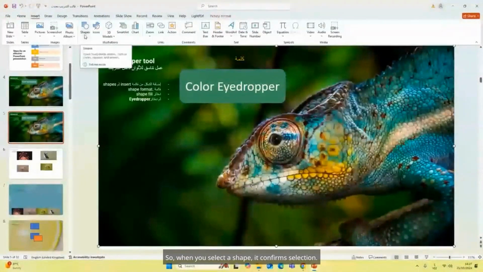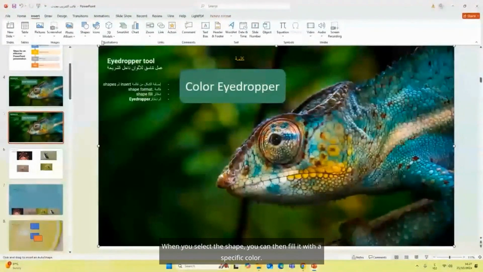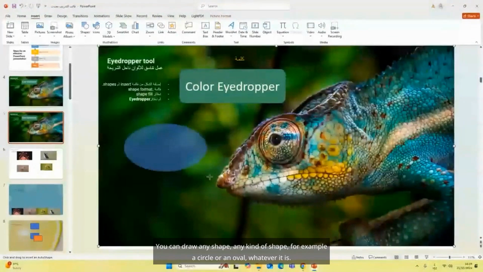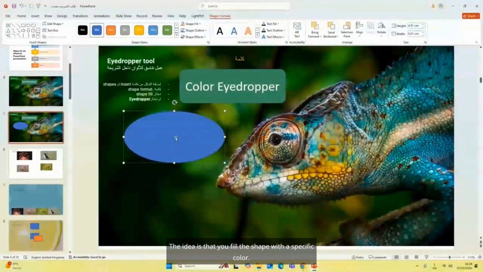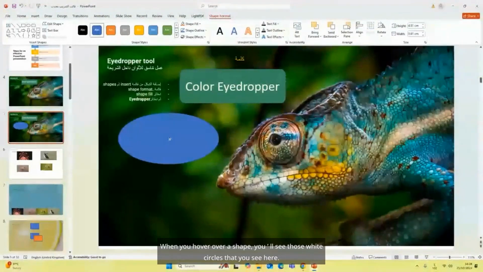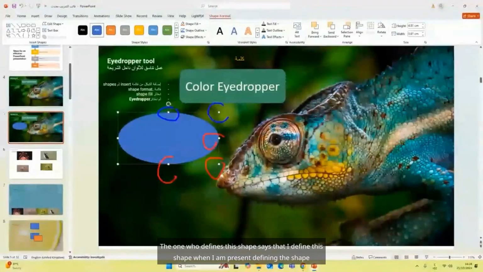So when you select a shape, you can then fill it with a specific color. You can draw any kind of shape, for example, a circle or an oval, whatever it is. The idea is that you fill the shape with a specific color. When you hover over a shape, you'll see those white circles that you see here. Those white circles indicate what you can do with the shape.